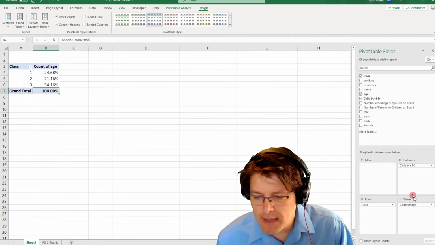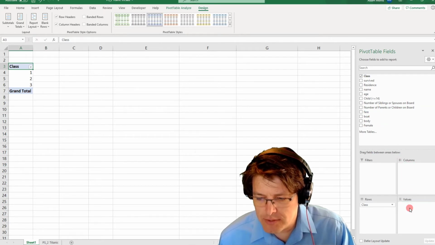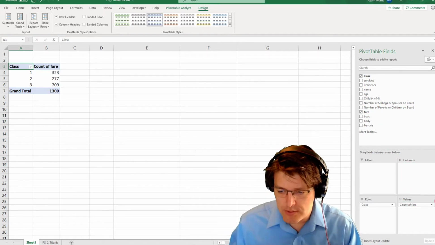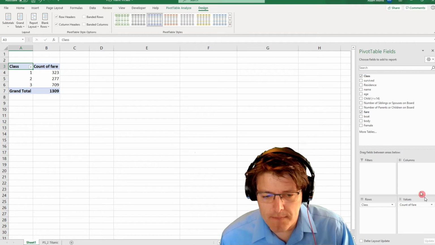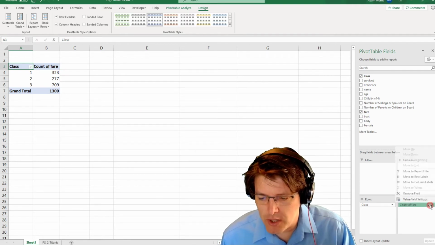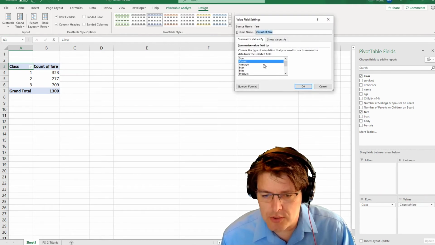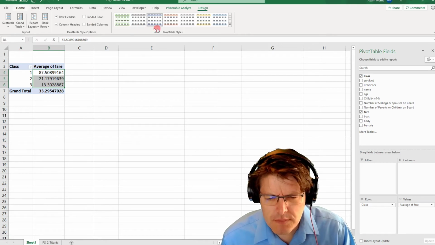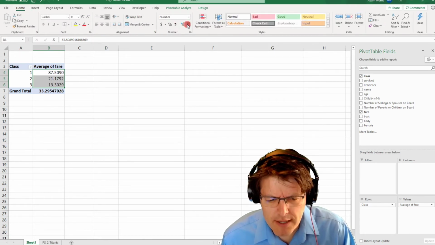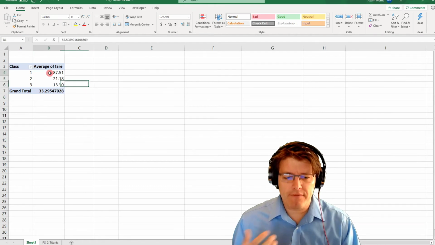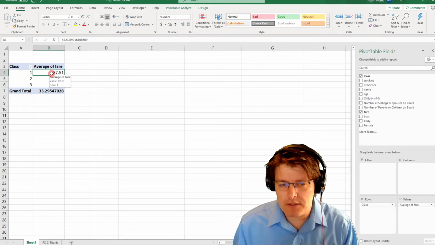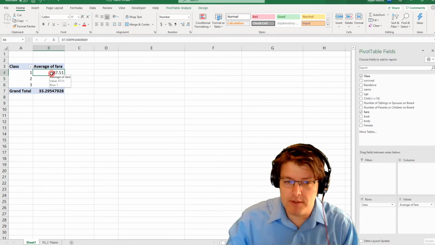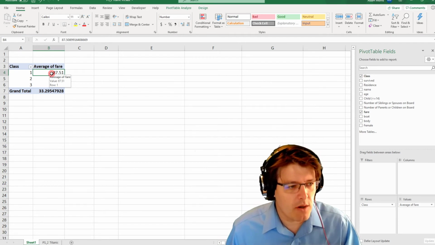Maybe we want to just look at fare. Again, dropping and dragging them around. Here's our first, second, and third class, but we don't want count. Let's go in and do maybe the average. We can change this, so on average, first class passengers paid $87. We know some of that's pulled from those 512s.